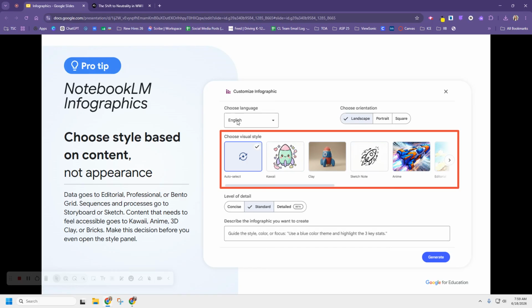If we're talking about content that really needs to feel accessible, so maybe this is really where our teaching content lands, kawaii, anime, 3D clay, bricks, all of those make it very easy for the students to understand the content. But you'll definitely want to make sure that you have that decision made before you open up that style panel.